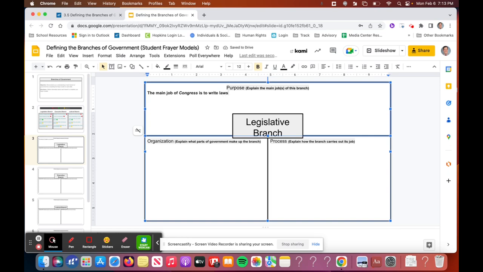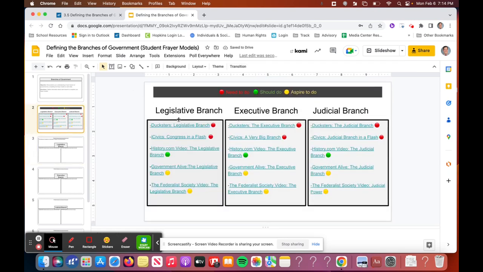Now, your job is to find some more detail about this main idea. So the main job of Congress is to write laws. Congress can write laws about, and now you need to go and find some information about what Congress can write laws about. So I would go back to my sources.